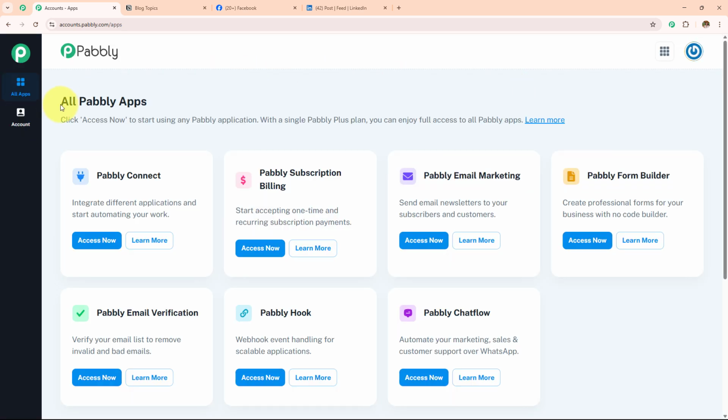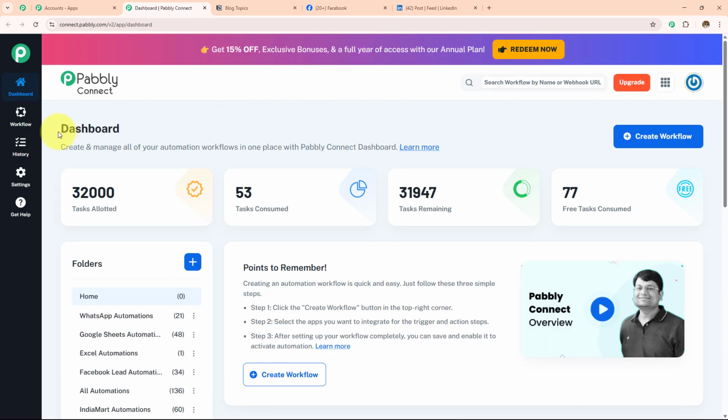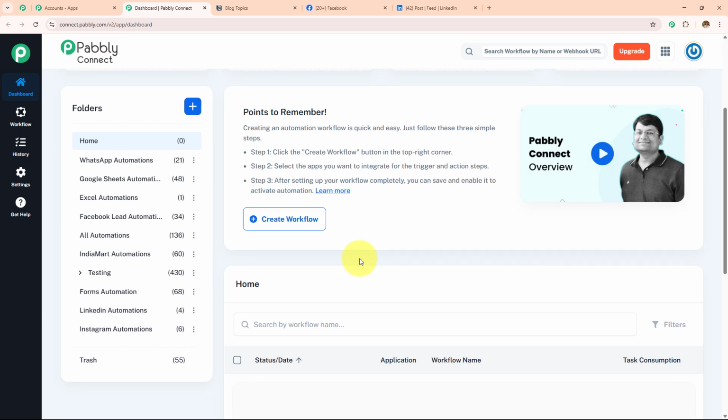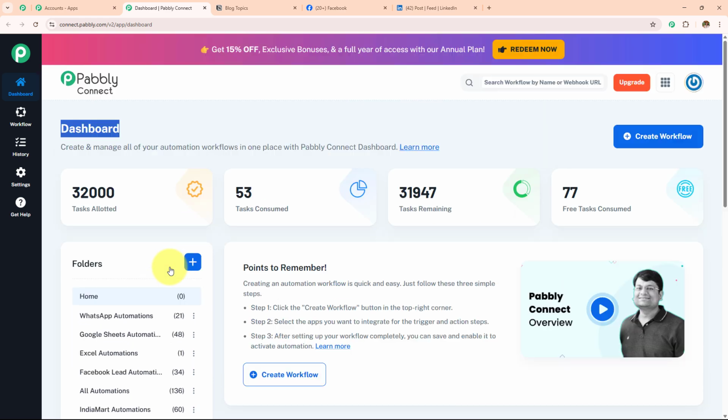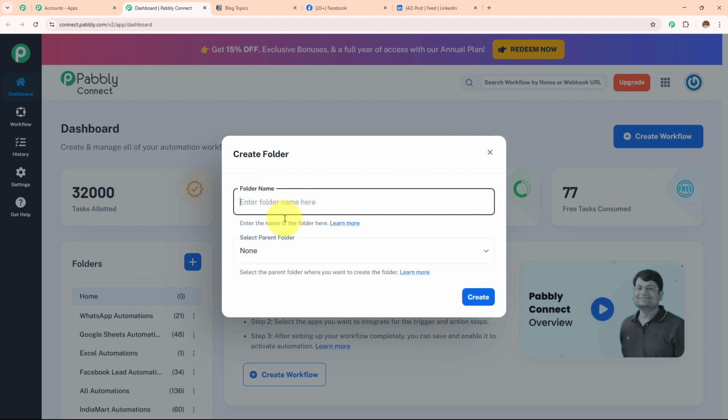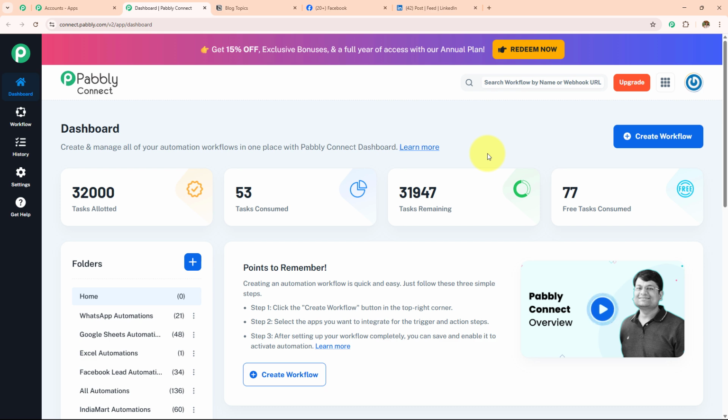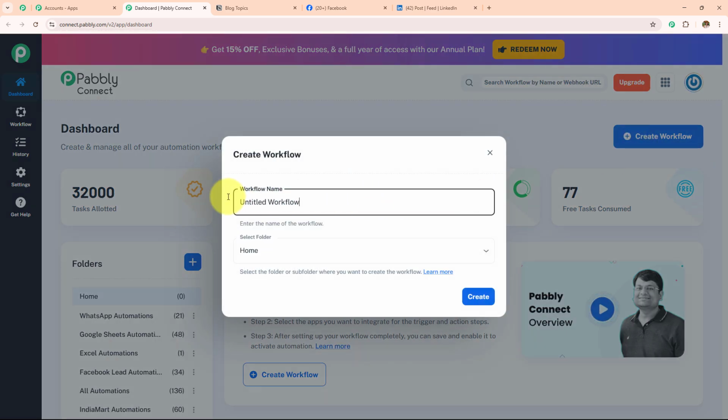And here the all Pabbly apps page has appeared, which is showing me all the Pabbly applications. I'm going to click on this Pabbly Connect Access Now. And it has taken me towards this dashboard where I will be able to find all my workflows and all the folders which I've created. Now if you want to create a new folder, simply click on this plus icon, and from here you can create a new folder. For now, I want to create a new workflow, for which I need to click on this Create Workflow button. And first I need to provide the workflow name, and then I have to select the folder in which I want to save that workflow.